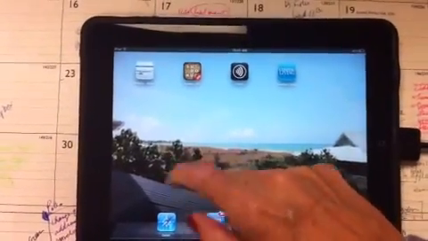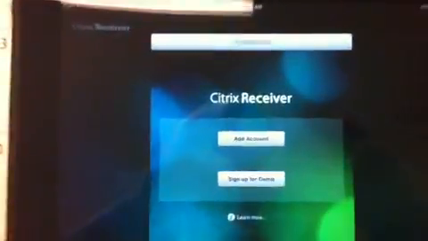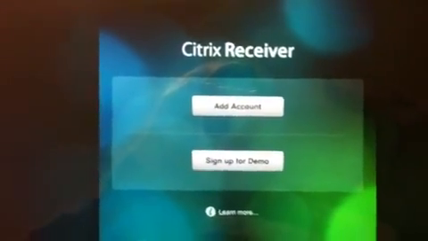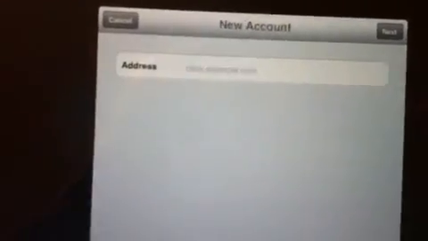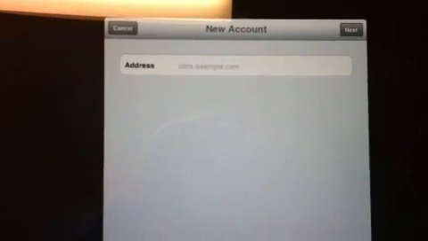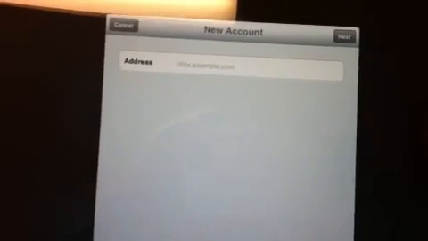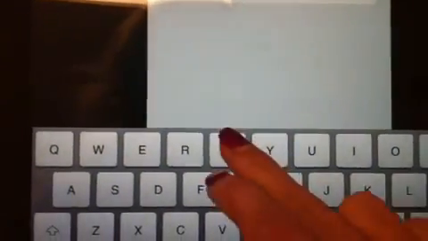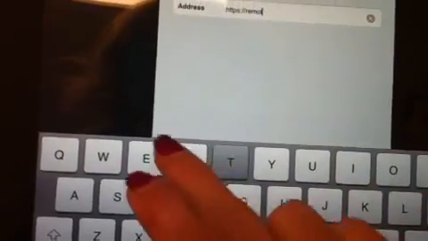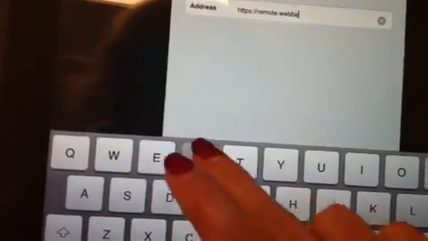There's lots of Citrix apps, but this one's called Citrix Receiver, and I will click on that, and the choices are add account or just sign up for demo. I want to add account. When I click on add account, it'll ask me for an address. What it's looking for there is the URL that your network administrator has given out to you. So this is the web address that you use to remote into our network, and that's what I'm going to type in there. I'm going to type in the full address, and then I can hit next.